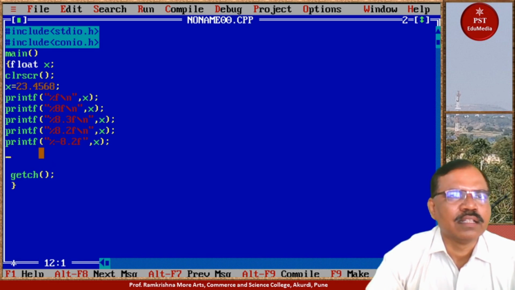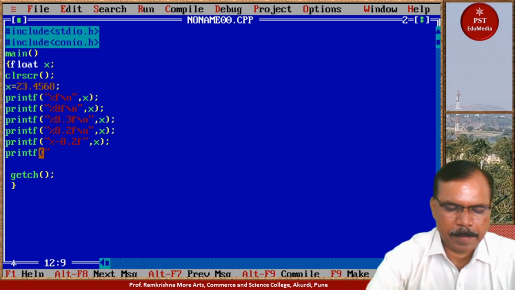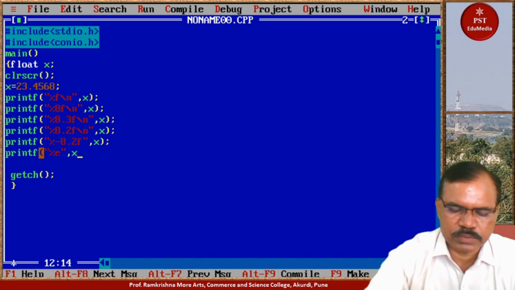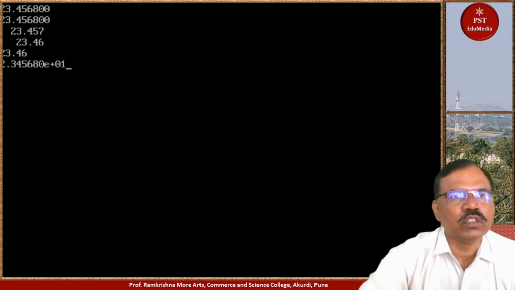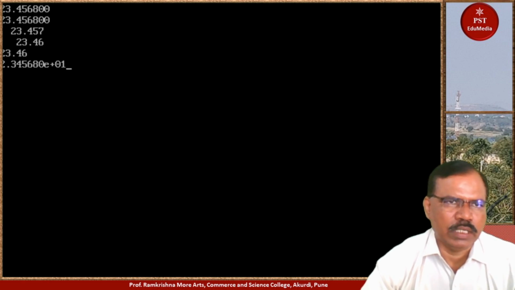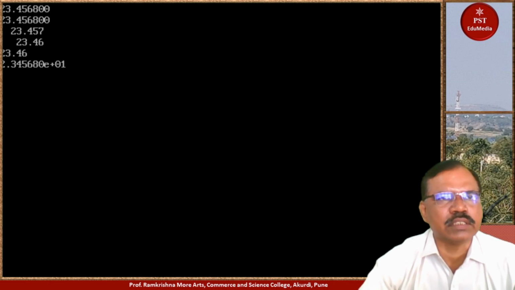Now I can print this floating point number in exponent form also. So I can write here printf percent e in double quote, comma x, and here I will give backslash n, and if we run, the last line is the number printed in exponent form. Now see, 2.345600, so 6 decimal places, then exponent e plus 01, the power is 1, that is 10 raised to 1. So how many places are required? 1, 2, 3, 4, then 6 decimal places, so 12 positions are required.